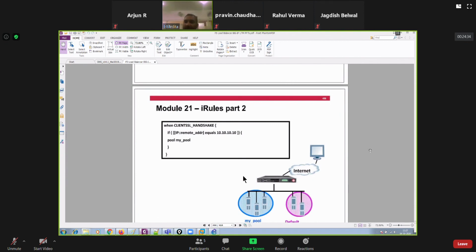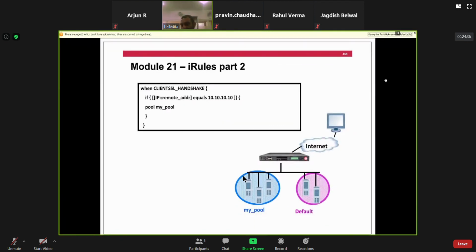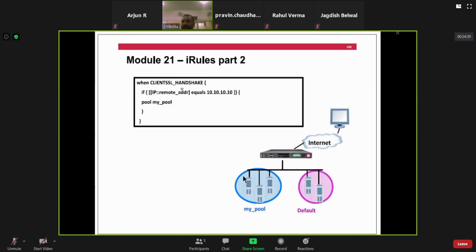So if you look at this, right, guys, what is it saying? That's an example that they have set here for iRules. What they say is that when the client SSL handshake is done, and if the remote IP address is equal to this IP address, then I must select this pool only.